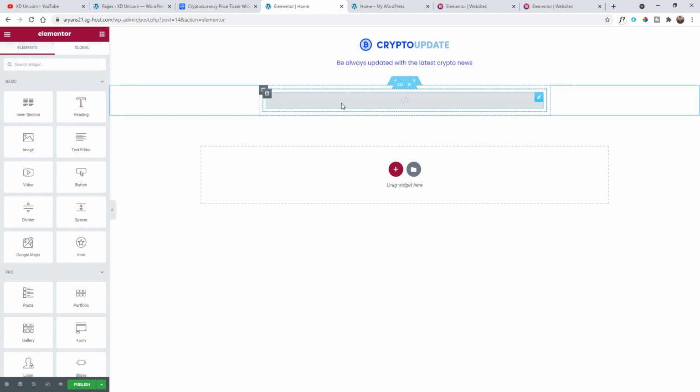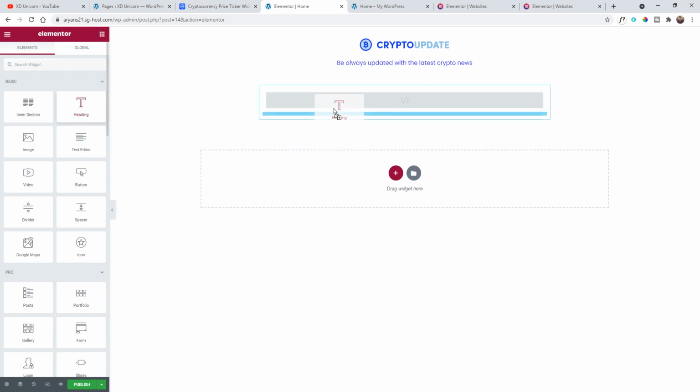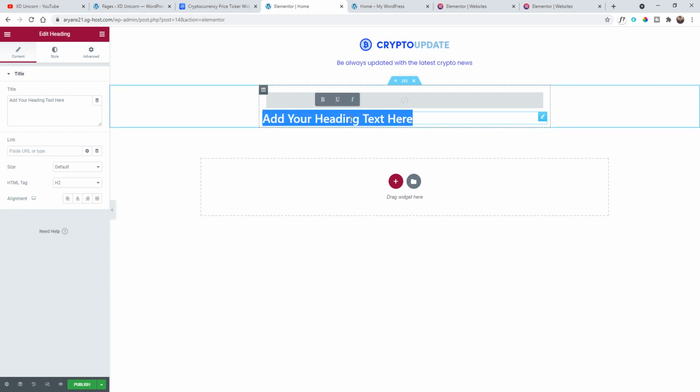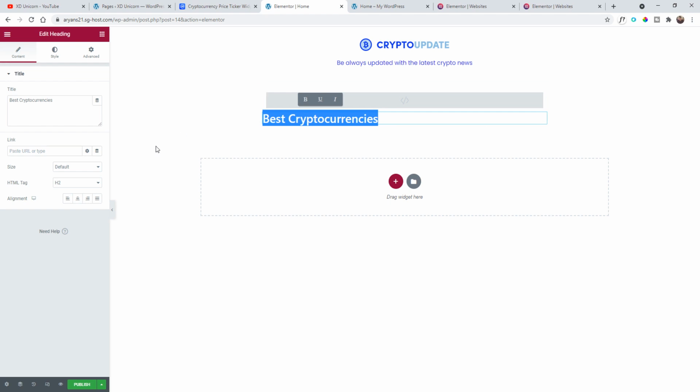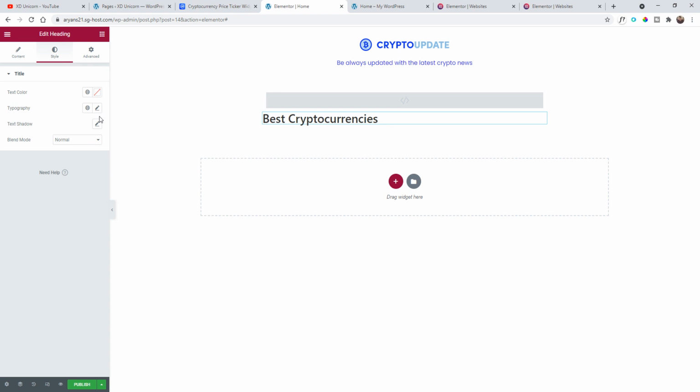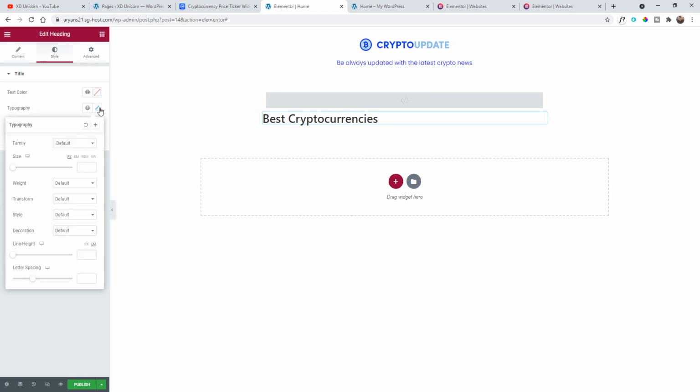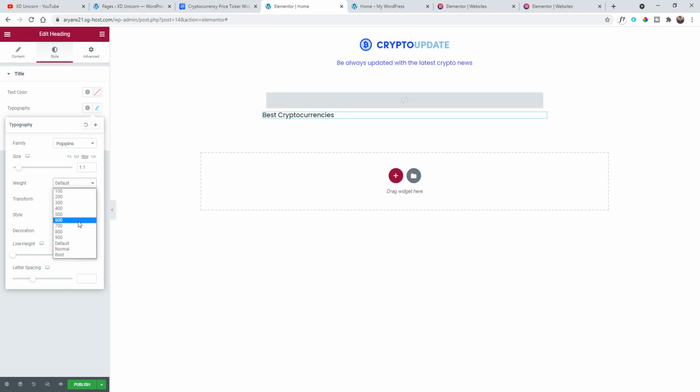First I want to separate the 2 inner columns, so I'm going to add a little heading under the other one. I will add best cryptocurrencies. Of course, you can add the text you want. I'm going to change the style of this text. I'm going to make it a little bit smaller. So typography, click on here. I will select Poppins and REM, and I'm going to make it a little bit smaller. Maybe the weight a little bit bolder, or maybe too much that.